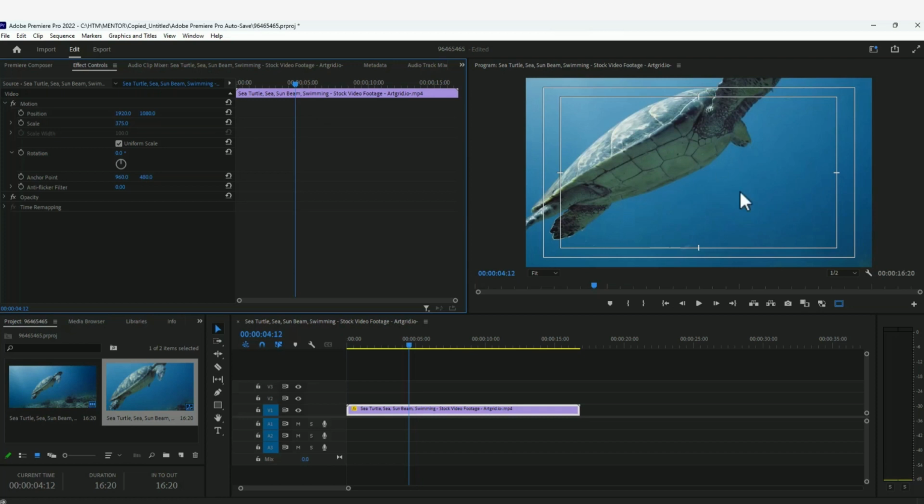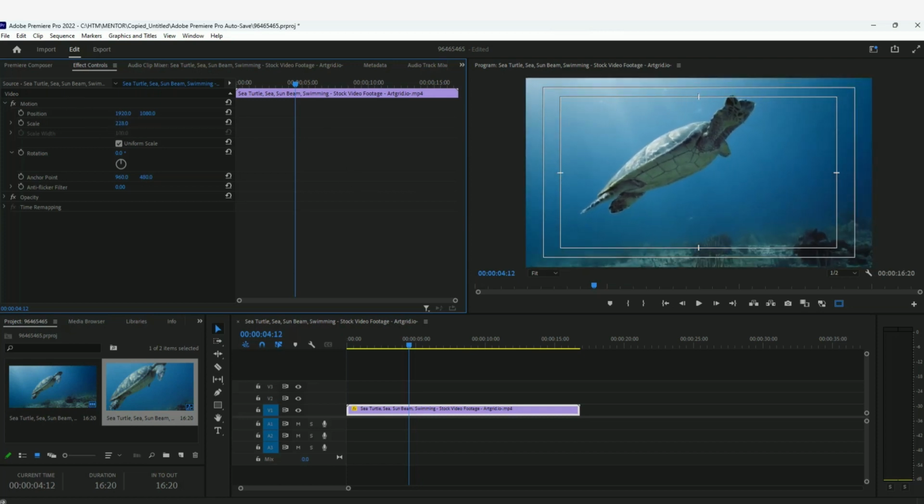Then if you want to also change the size of your clip, just simply change your scale over here to match the frame, just like this.